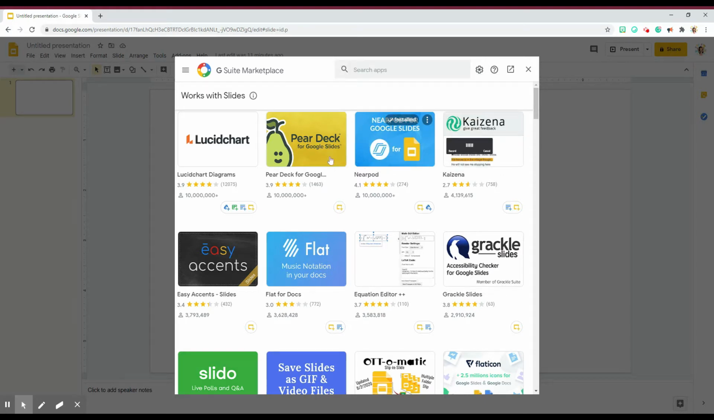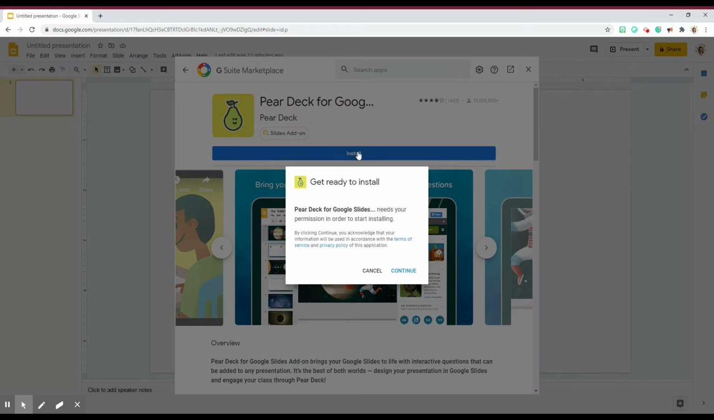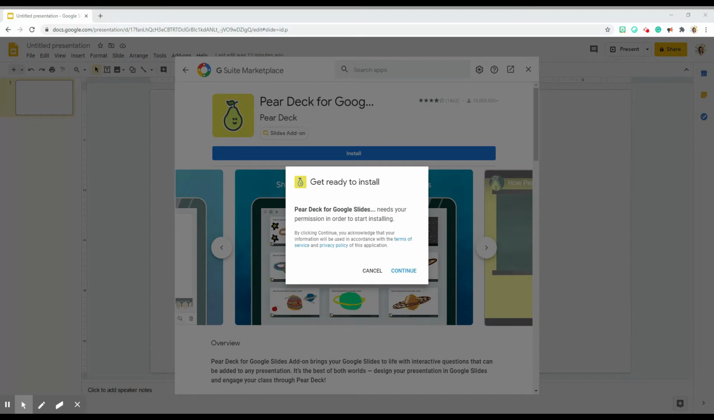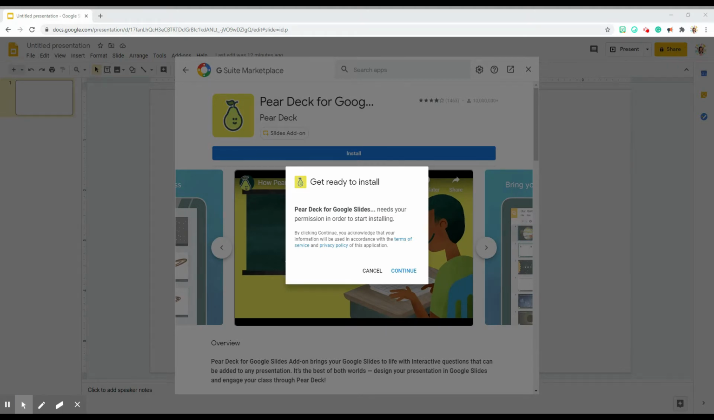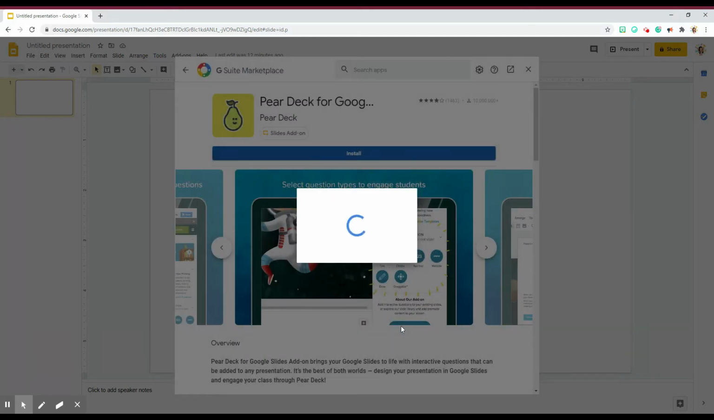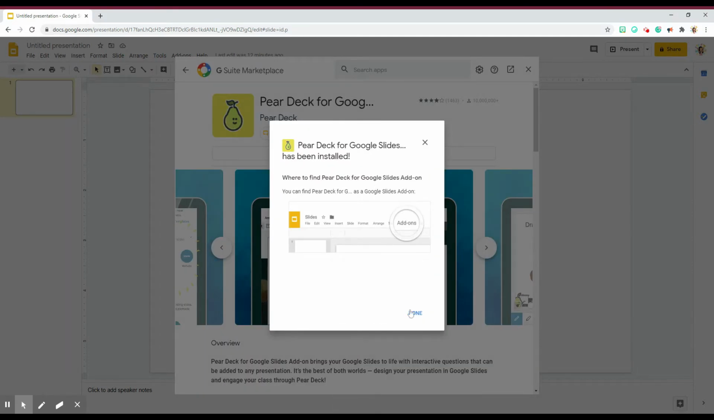Once you find it, you will then click on it and install. And then click continue. It will then prompt you to sign in with your account. Once you click on your account, it's going to ask that you allow Pear Deck to be able to access your Google Slides presentations. And once you click allow, it'll start installing it for you. And then you must click done.